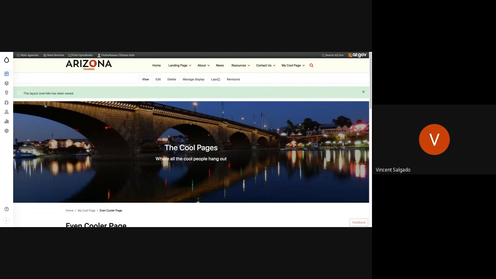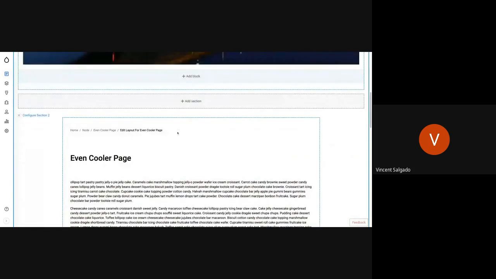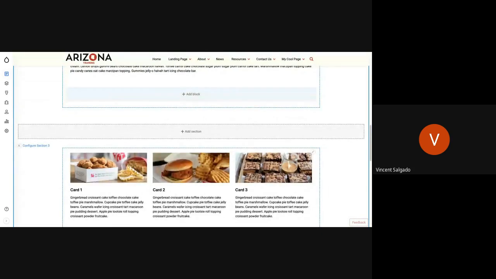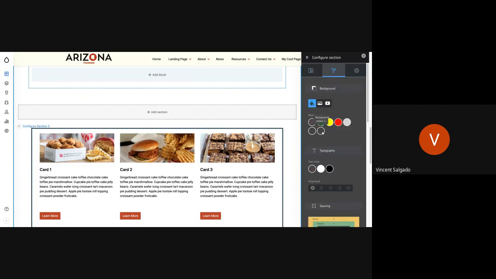things you can do, if I'm creating a layout, and let's say for this particular section, as it pops in, you can always configure it and move things around. For this one in particular, let's say I want to create it so it is edge to edge with no gutters. So those cards will go from edge to edge. But I'm also going to add in a color behind it.